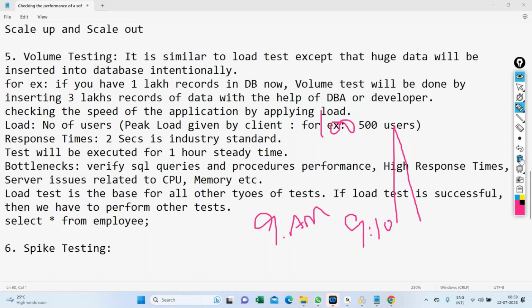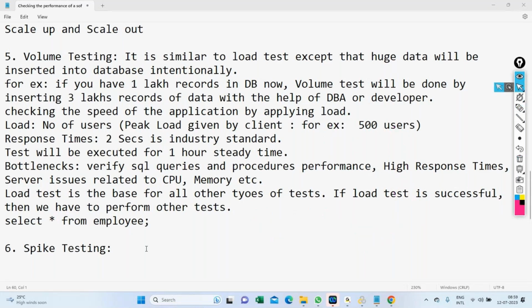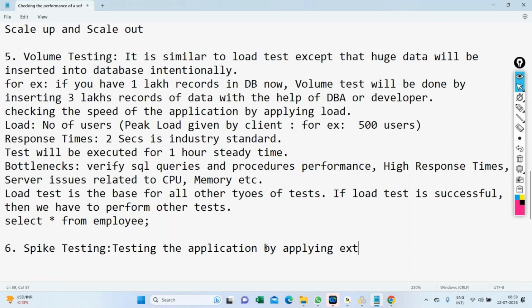Any questions? Testing the application by increasing the load suddenly. Testing the application by applying extreme load.